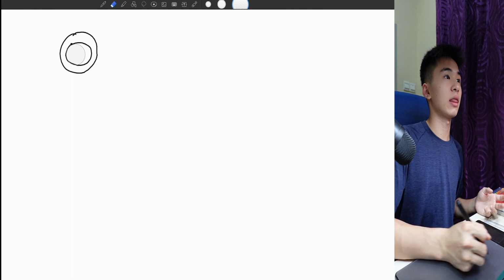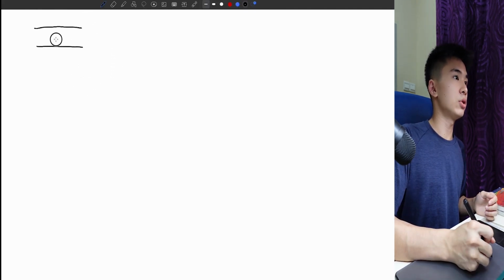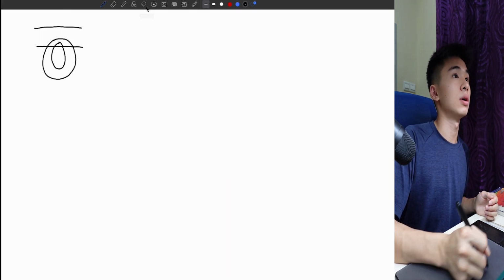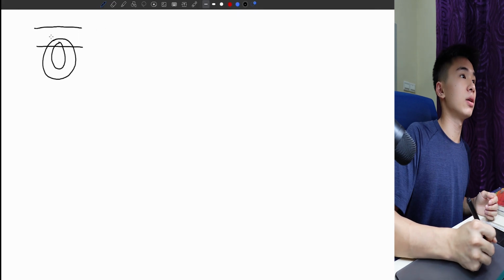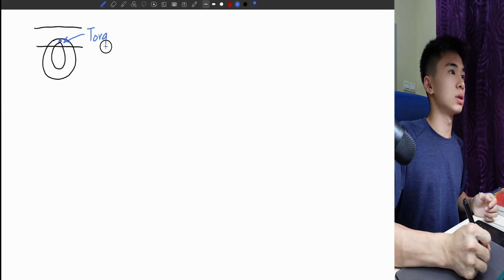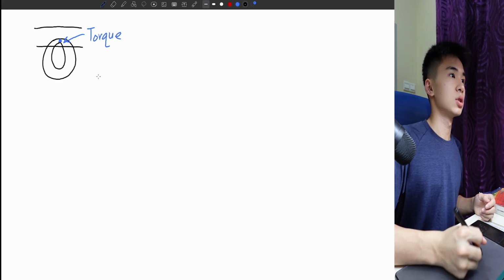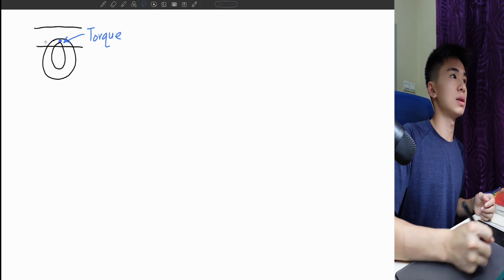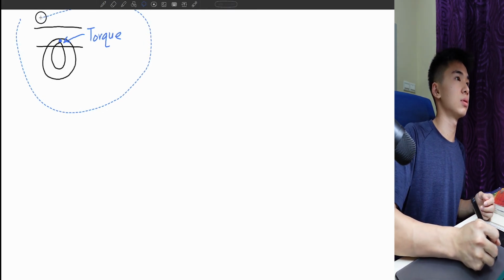So I'm going to hang this object on a beam or on a wood. And this part right here, I hang it with a pin or nail. This will be our torque, okay? So we know that center of mass, let me just move this thing a little bit lower.